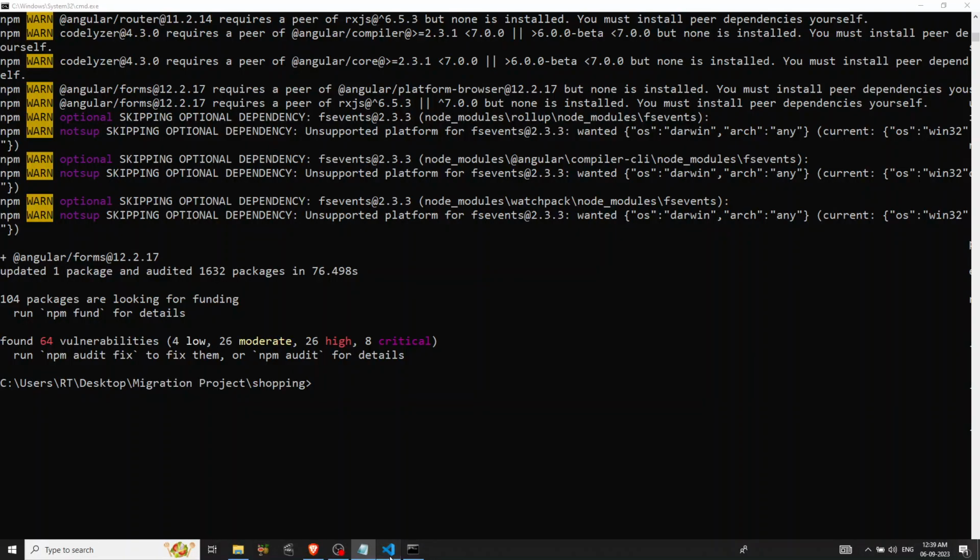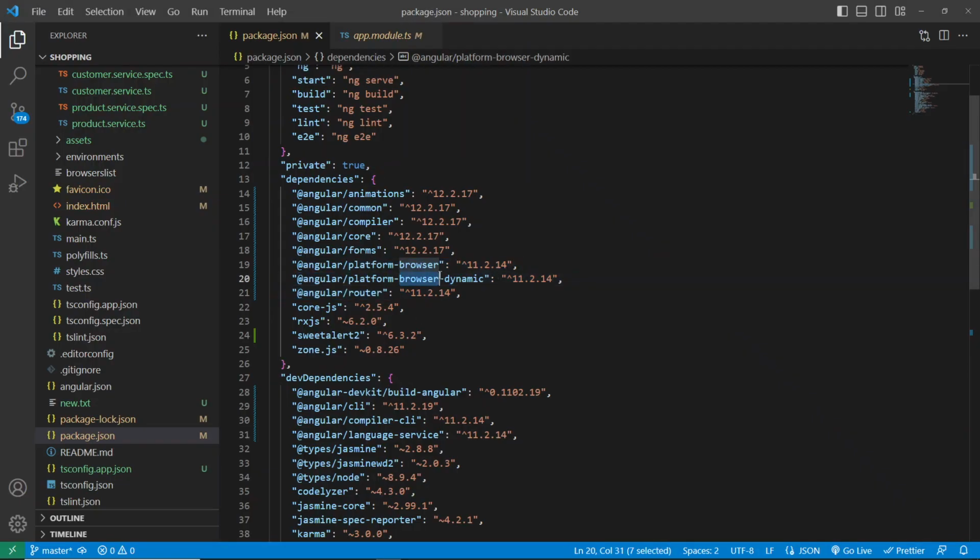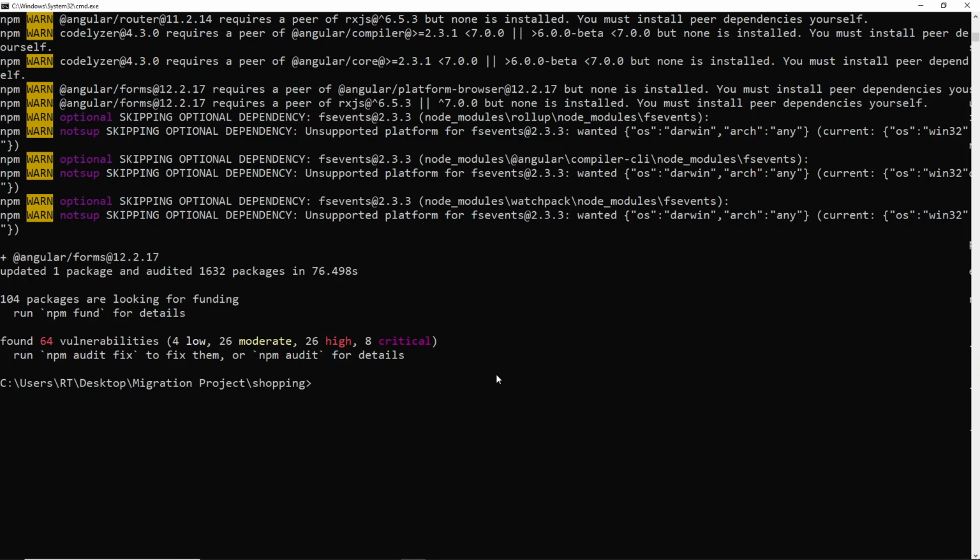So let's upgrade the next one, which is platform browser. Okay, so the command which you guys have to use is this one. Just enter this command and click on enter and wait until this gets completed. This is a little boring process, but still we are getting paid for that, right?